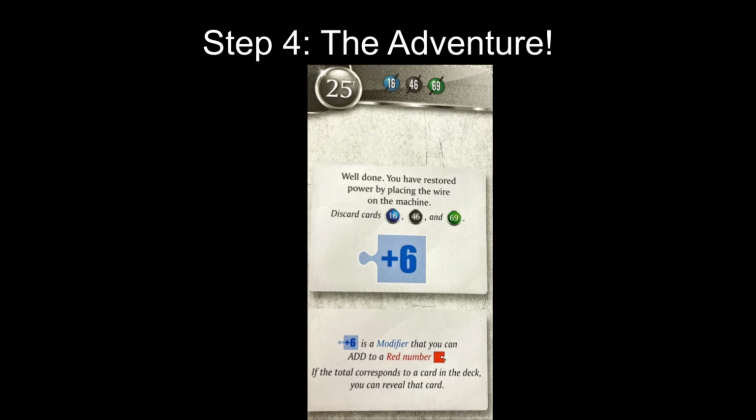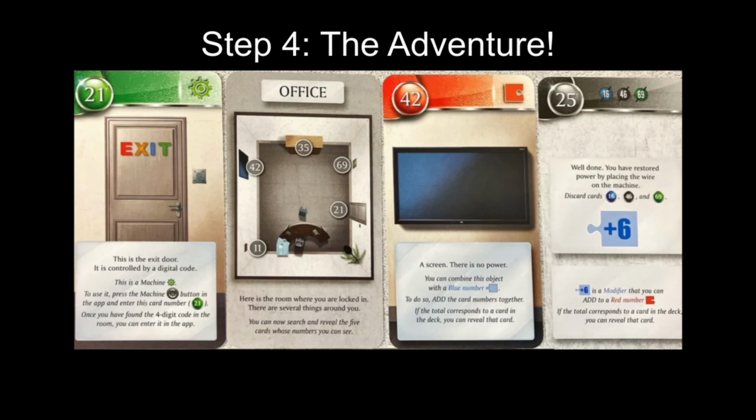We can now discard the cards 16, 46, and 69, as we have already used them and will not need them again, as indicated on the card. Card 25 is also a new kind of card called a modifier. It cannot be used on its own, but can be used in conjunction with another puzzle piece, either red or blue, depending on what the card tells you. In this instance, we are able to add a value of 6 to another red card in our possession with this modifier card. Looking at the cards we have left, only one card makes sense: the red puzzle piece 42.